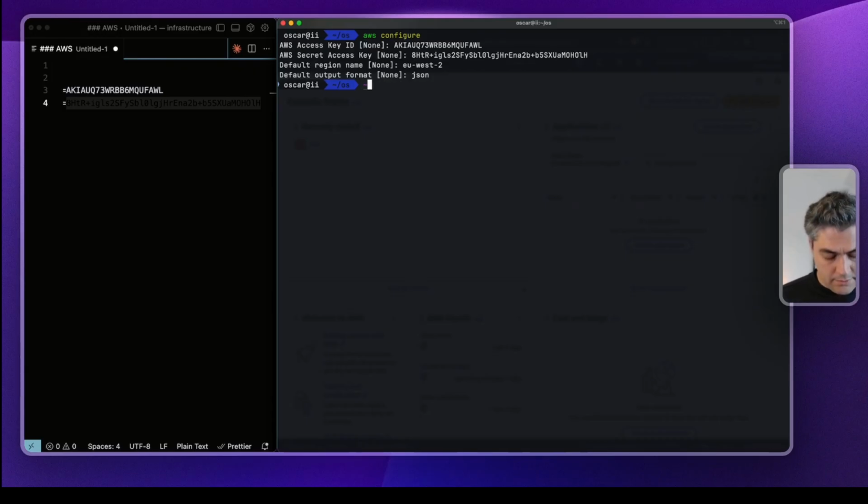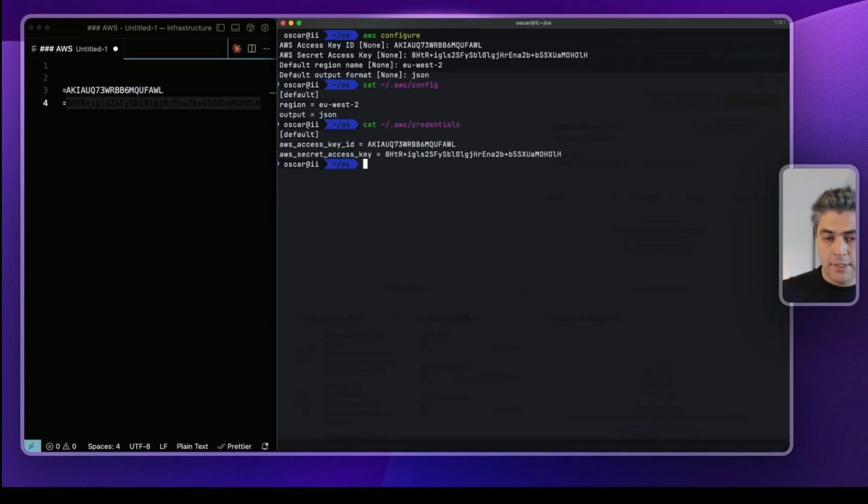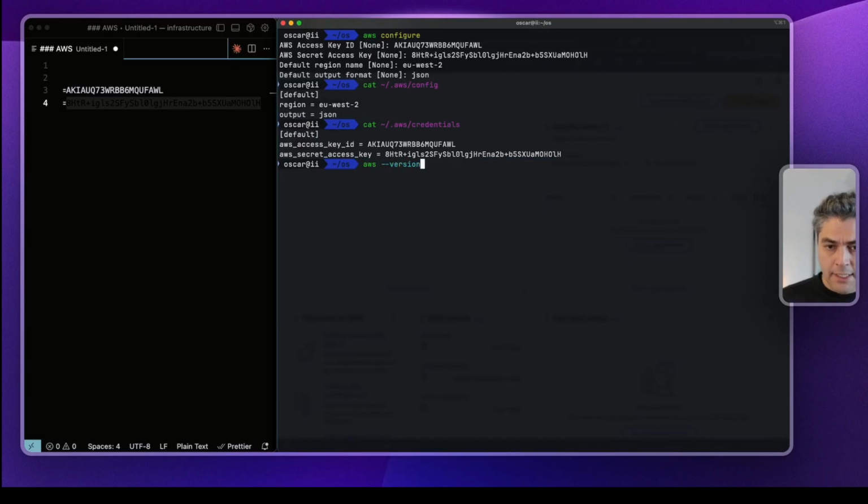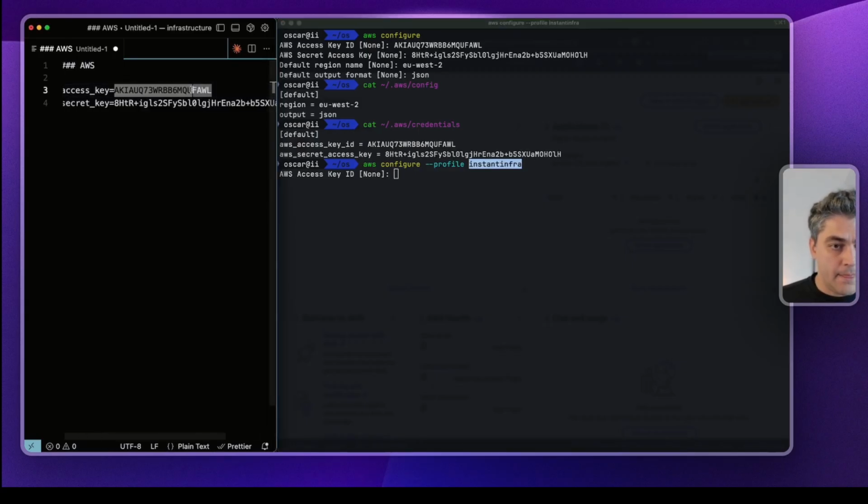So now you will notice that if I go to AWS, that's the configuration, and these are the credentials. But this is for the default account or profile. If I were to do the same thing for, I don't remember, but profile, I don't know, InstantInfra. There's no profile InstantInfra, which is expected. So let's do the same thing.